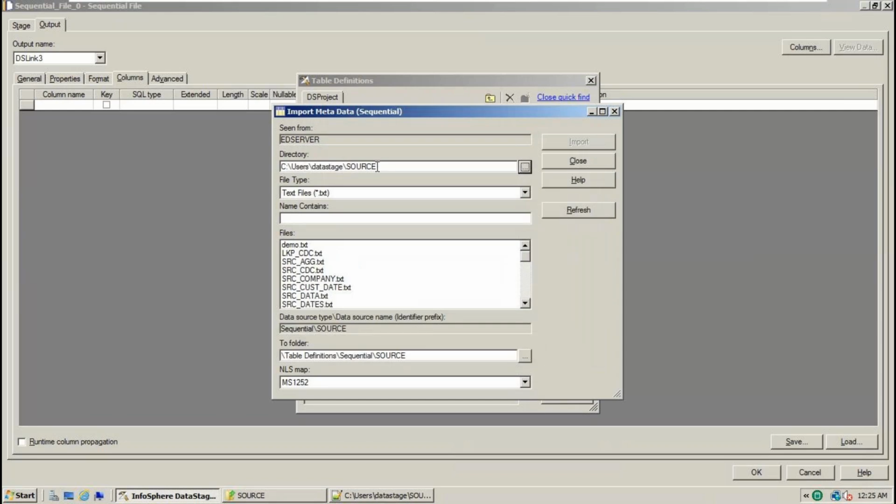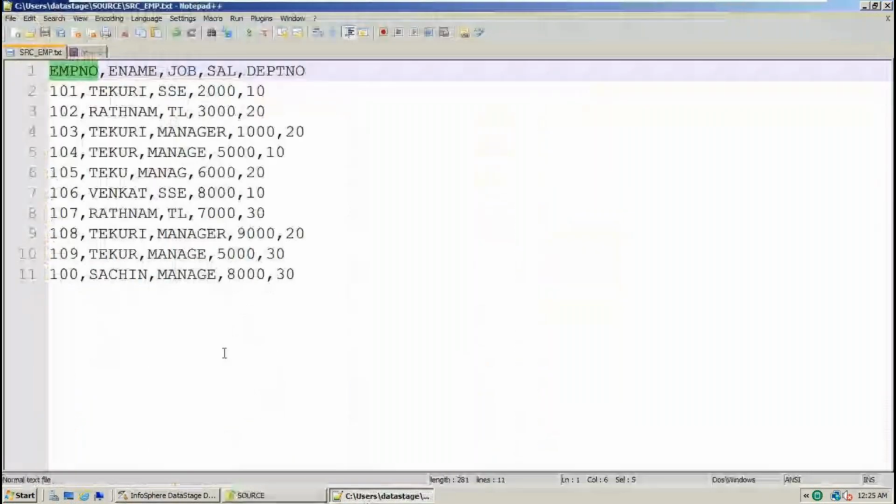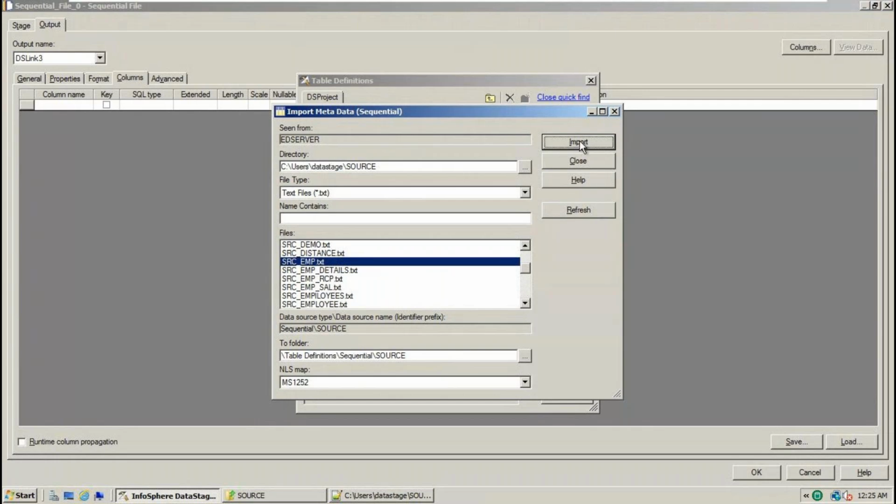When you select the source, multiple files are there. Which file do I want to import? I want to import src emp. Let me select the src emp here. So now, after selecting the src emp, let me click the import button.